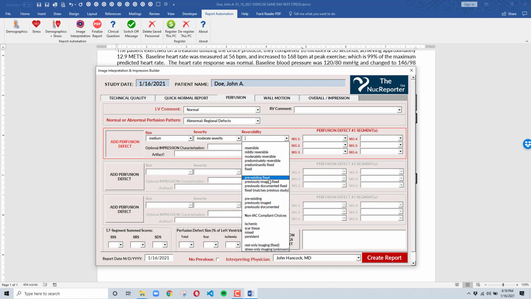And so you can't really say if it's reversible or not, but you didn't document it on this test, but maybe you previously documented that they had a fixed defect, so you can say that. And then down here you have some non-IAC compliant choices if you're accredited by the ACR and you just want to say that the defect was ischemic, or use some other non-ASNC specified terminology. But these 5 up here, or 6, are the ASNC descriptors.